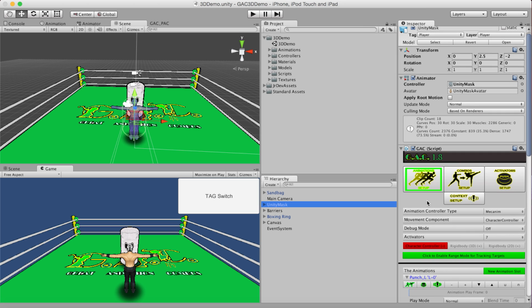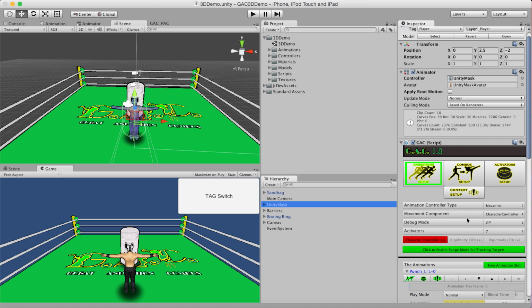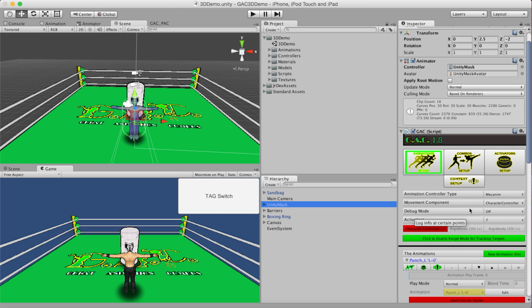The animation setup menu is the default menu. It's where you set up most of the initial components and attributes to start off using the GAC. Here we have the animation controller type, which allows you to select between legacy and mecanim. Next is the movement component. This is new, and GAC has been provided with 3 different movement types you can use with the character controller, and rigid body, where you can use physics. You can use the 3D and the 2D versions of the rigid body.